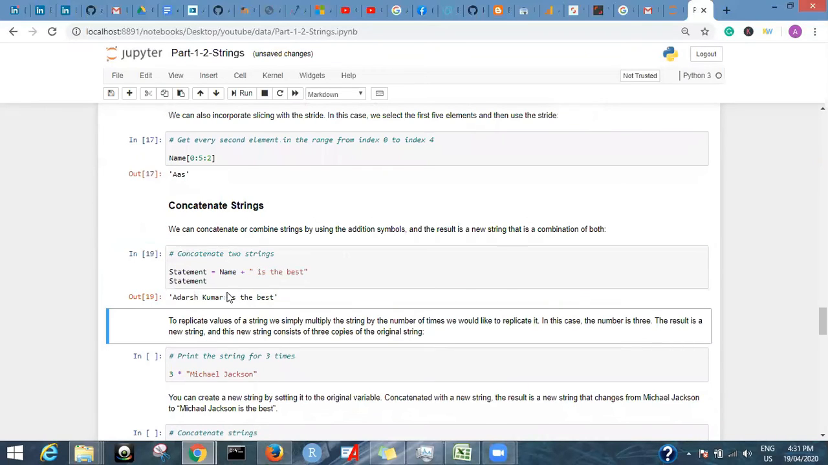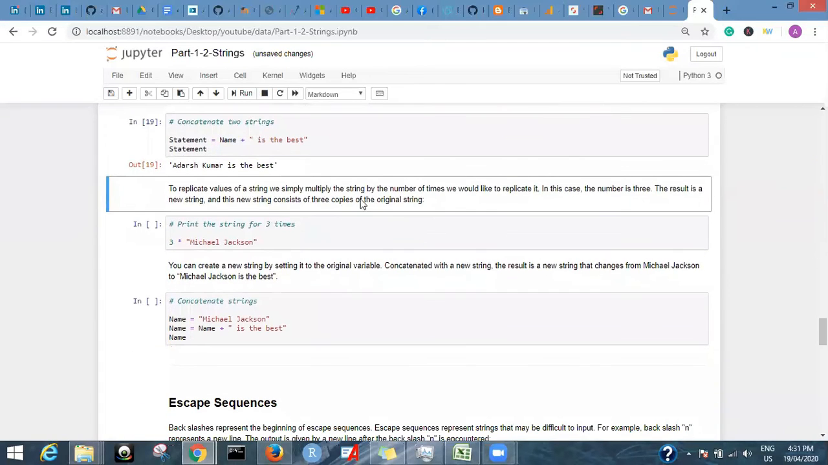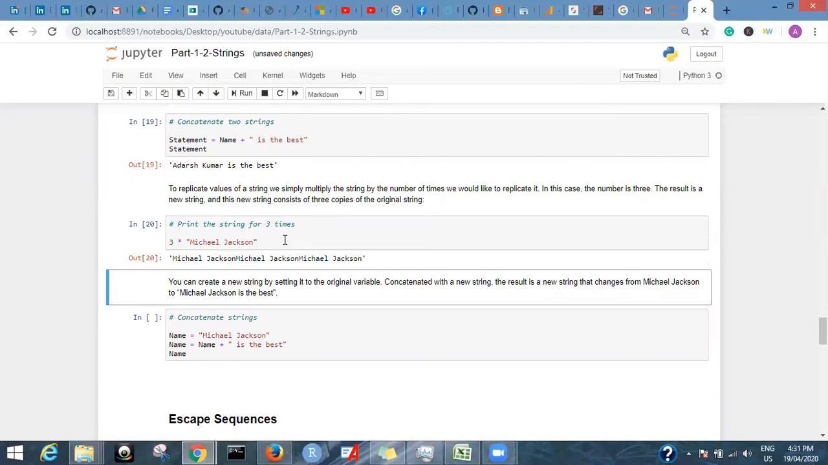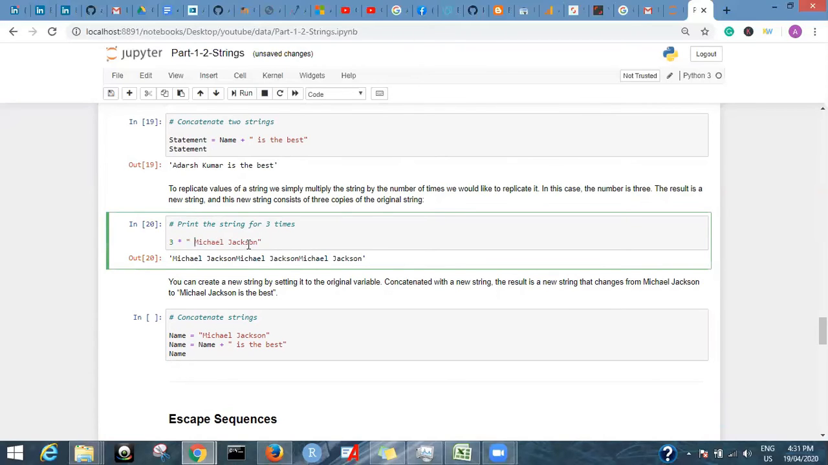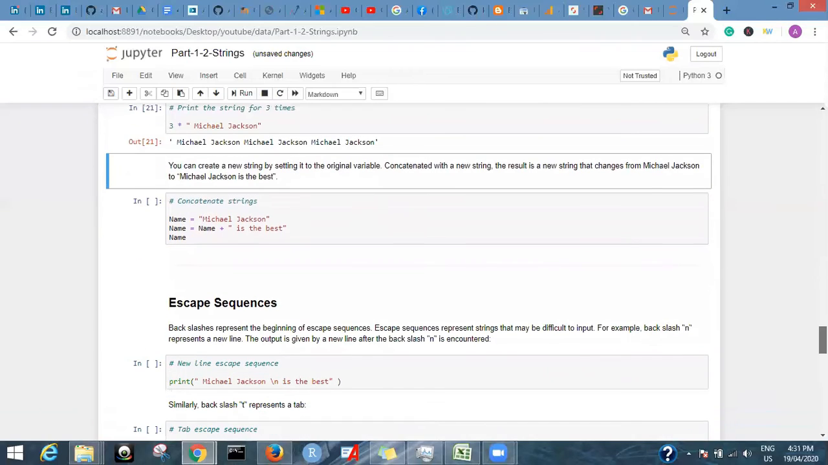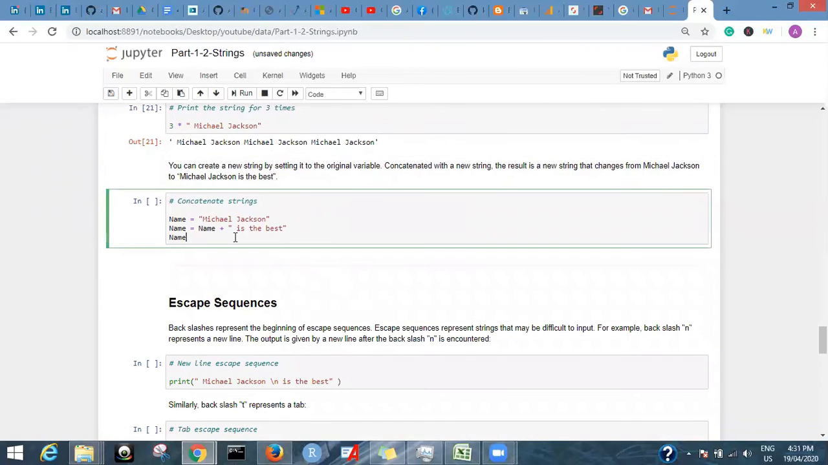We are trying another operation on a string: if we are multiplying a string by a number, just like 1, 2 or 3, 4, it will replicate the string as many times as you provide the number, just like Michael Jackson, Michael Jackson, Michael Jackson. It produces it 3 times. Now adding the name Michael Jackson with another string is the best: Michael Jackson is the best.